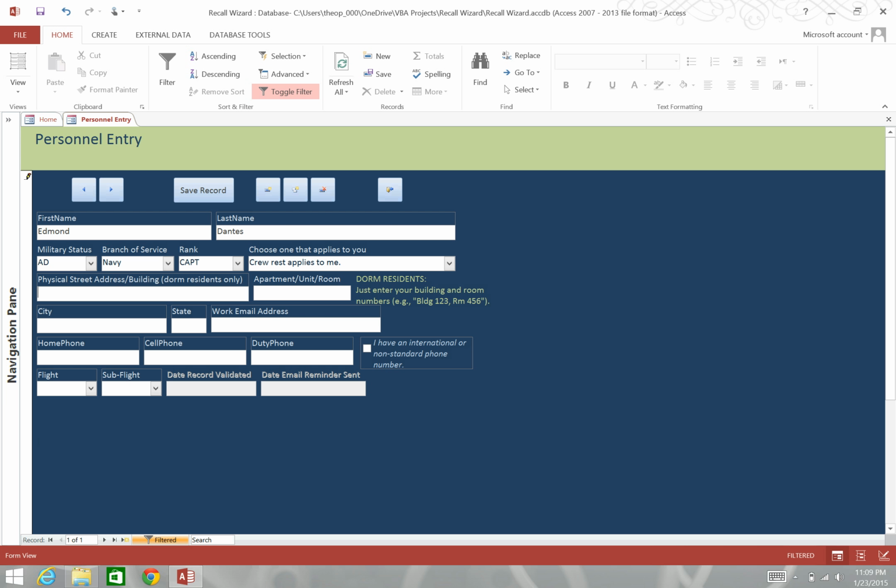Let's say Edmund is in the dorm, so he's just in building 1, 2, 3, 4. He's in room 5, 6, 7. City, he's in Tampa, Florida. Edmund at montecristo.com. And you can enter a phone number. Of these fields, home phone is not required, cell phone is not required, duty phone is required. So we're just going to skip it and see what happens.